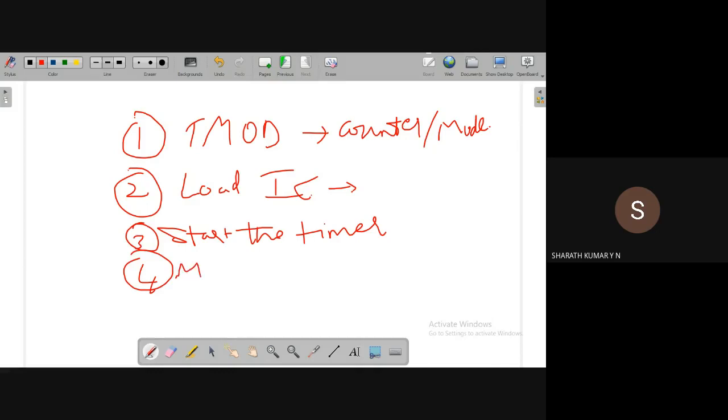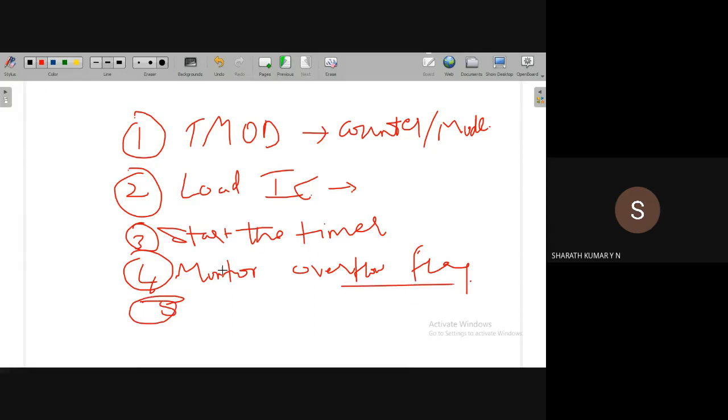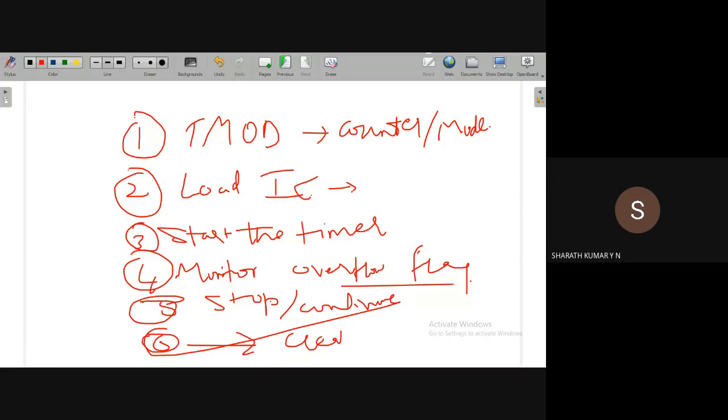Monitor the overflow flag. Once the overflow condition is reached, it is left to the programmer: they can stop the timer or they can continue. But a very important step is to clear the overflow flag. This is very important. So the only change in these steps is the first step.